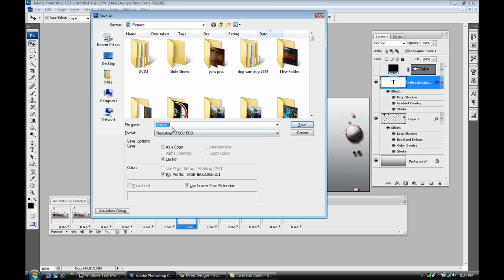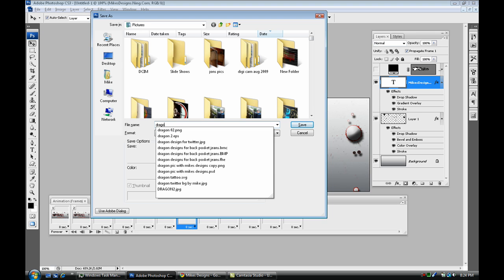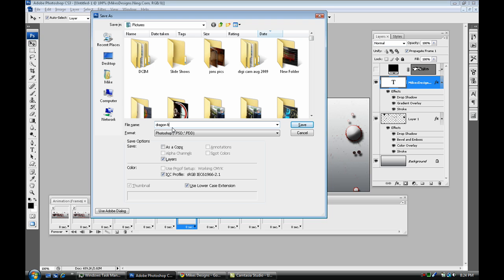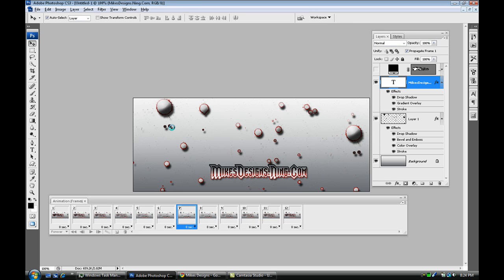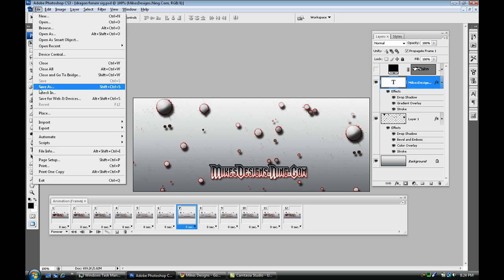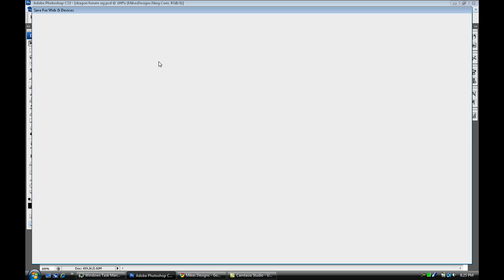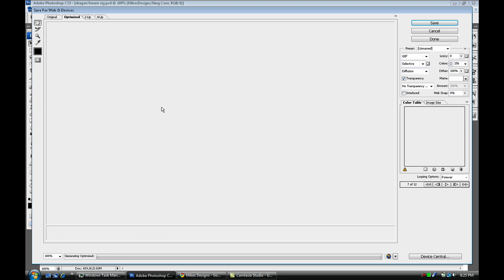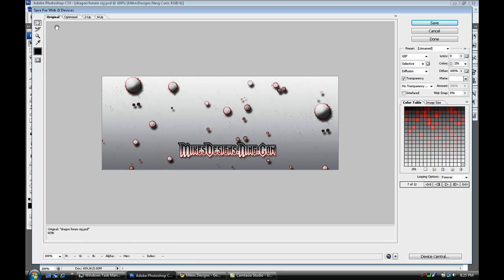You might want to make sure you save it as a PSD, so you can always come back and edit it. So I'm going to save it as Dragon Form Sig. And to save the animation form of it, you can go to File, Save for Web and Devices. And once it's finished rendering and loading up, select Original up there.